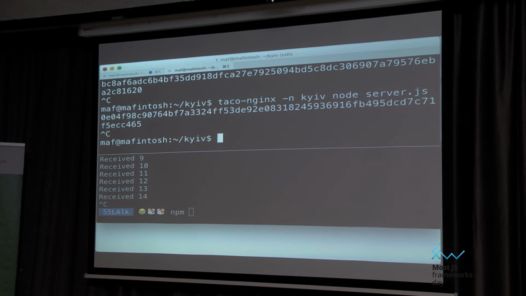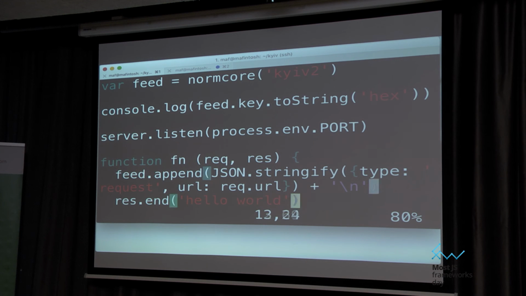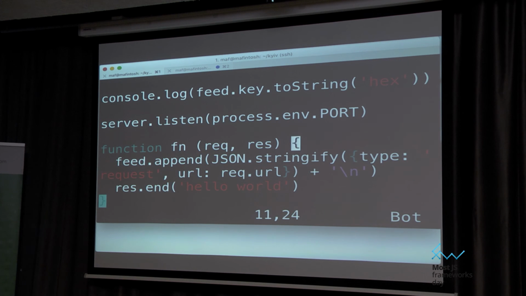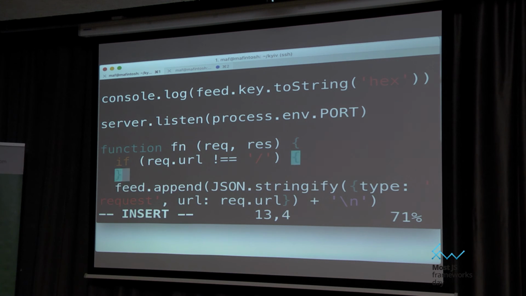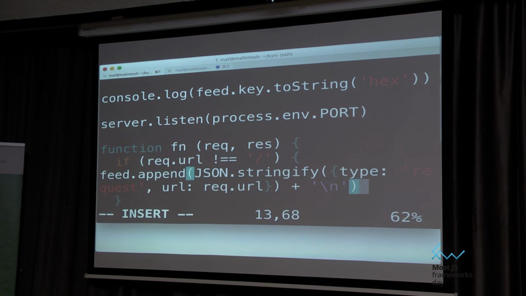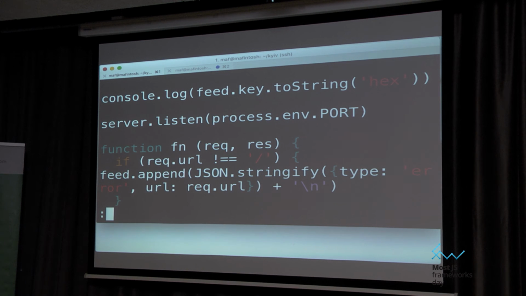We can actually make this a little bit more interesting by saying, if req.url is not slash, then we say it's an error, right? Because we only support slash in this server. See if I can remember my vi skills. I can't. I'm just going to copy paste it. I'm a noob. And then, it's a little bit hard to see here, but instead of a request, I'm going to say this is an error. If you can read that, it's kind of truncated.